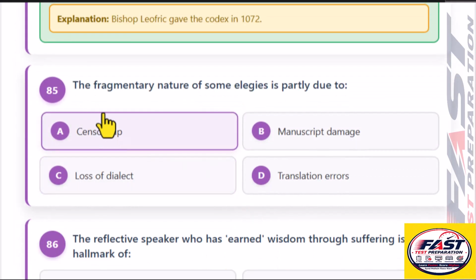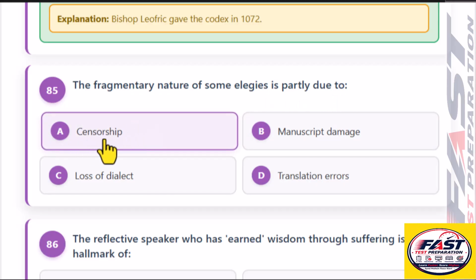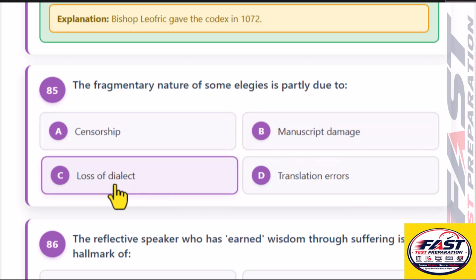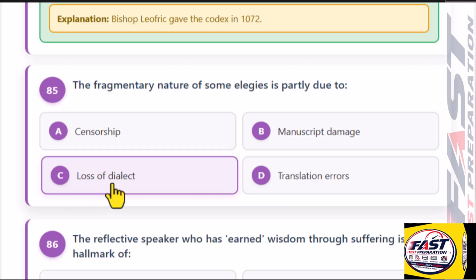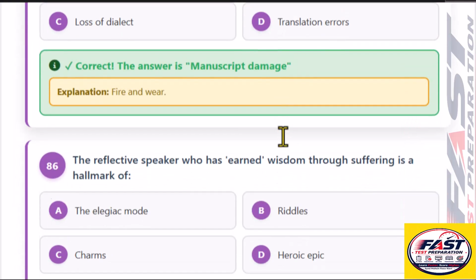Question 85. The fragmentary nature of some elegies is partly due to option A, censorship, option B, manuscript damage, option C, loss of dialect, option D, translation errors. Correct answer is option B, manuscript damage.